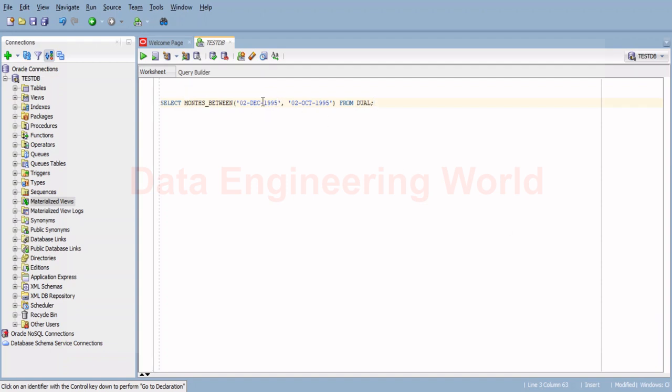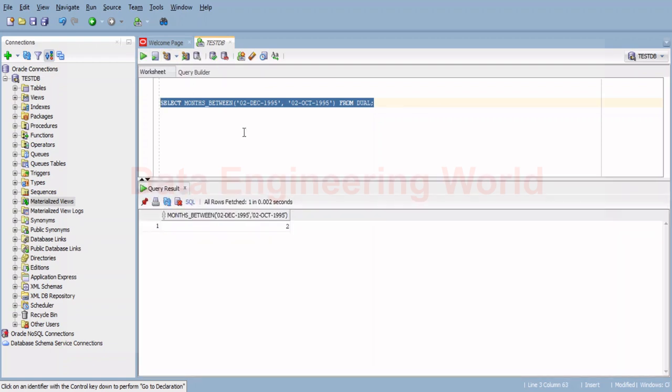So here we have taken two dates. The first one is 2nd December 1995 and the second one is 2nd October 1995. Let's run this query and calculate the months between these two dates, which is 2.